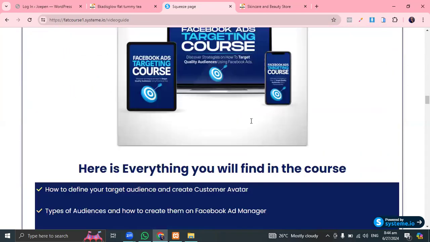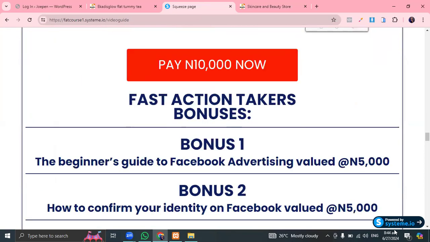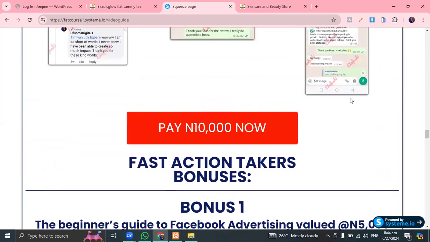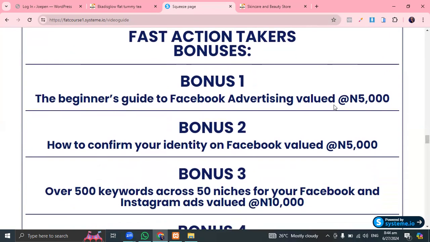Now, if you come down, let me also show you. Although this one I didn't use WordPress, I used system.io, it's still the same thing. Whether you're using WordPress, system.io, or CAD, it's still the same principle. But in the case of Systemic.io, you don't use Elementor. Systemic.io has its own builder, but it's still the same drag and drop.